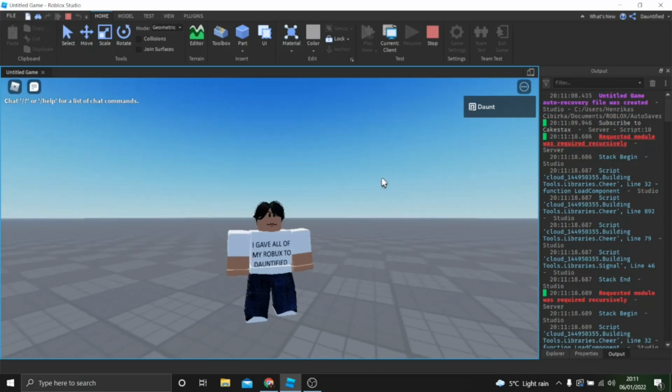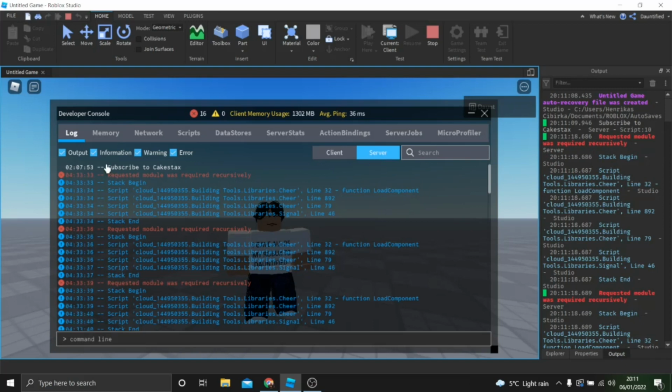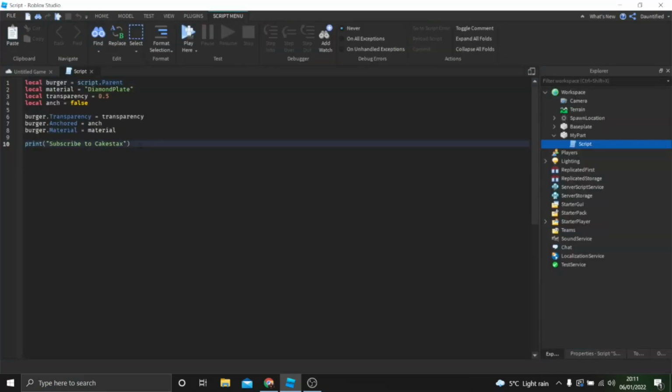Now if I press F9, the menu pops up. This is what you would use in an actual server, because you don't have this in a server. And now we go to server, and boom, subscribe to Cake Stack. See, there it is. It popped up as a print. I printed that. There's a lot more with prints now.